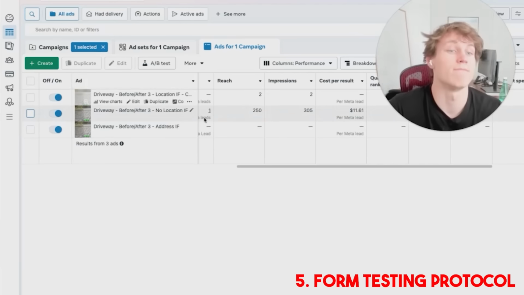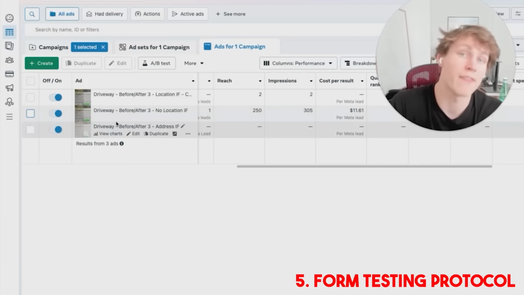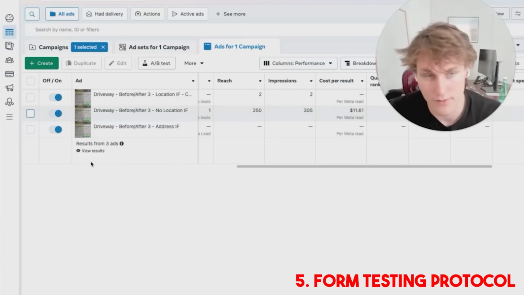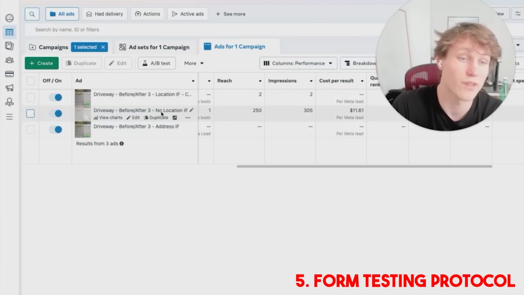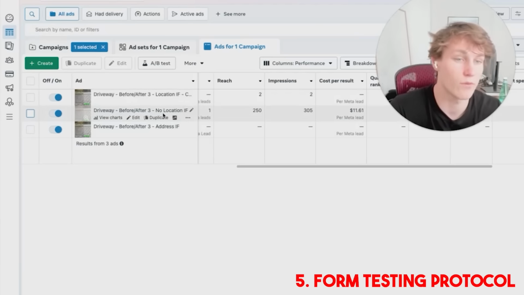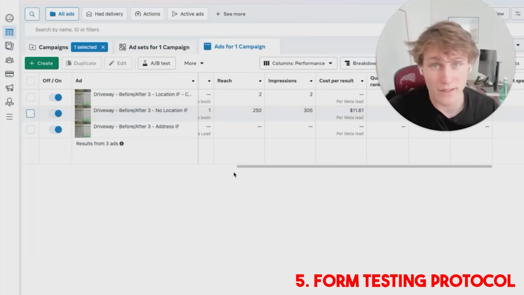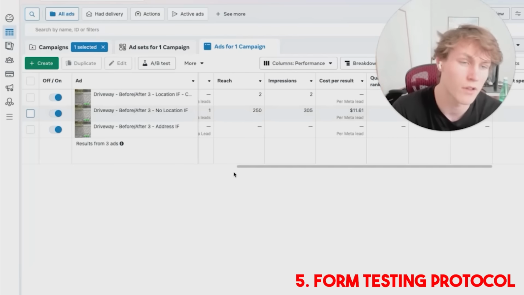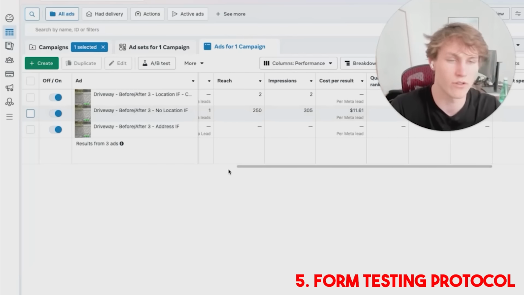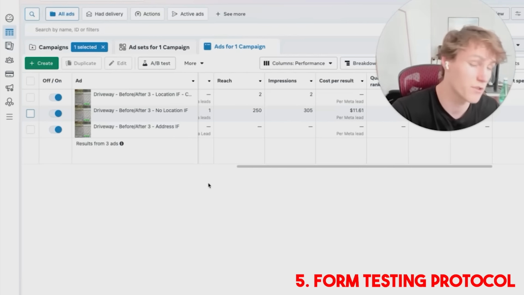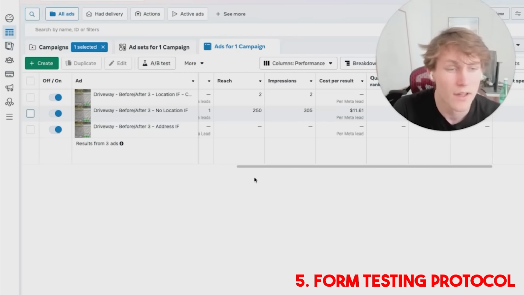Now you know what the best form for you is, and then you can go and test the graphics and the copy and everything else. But that's a really critical step of the funnel that you want to get right, and you do want to test because otherwise you're going to get a lot of bad leads. You're going to have a super high CPL, and you don't actually know which direction you should go in there with removing questions from your forms or adding questions.